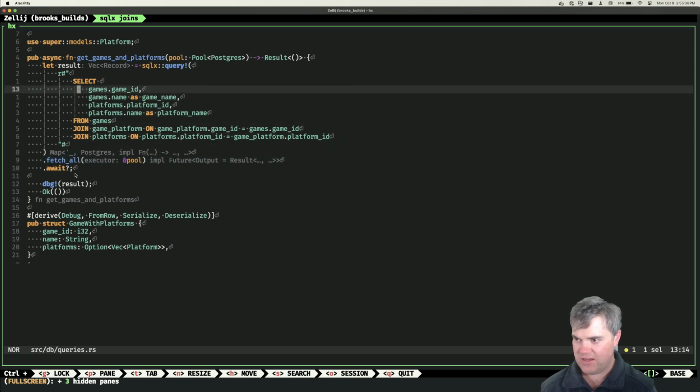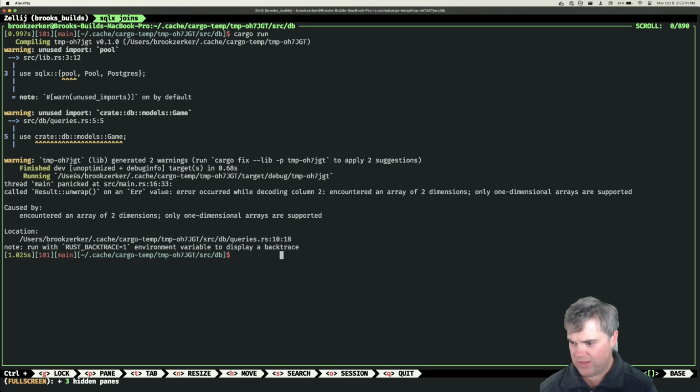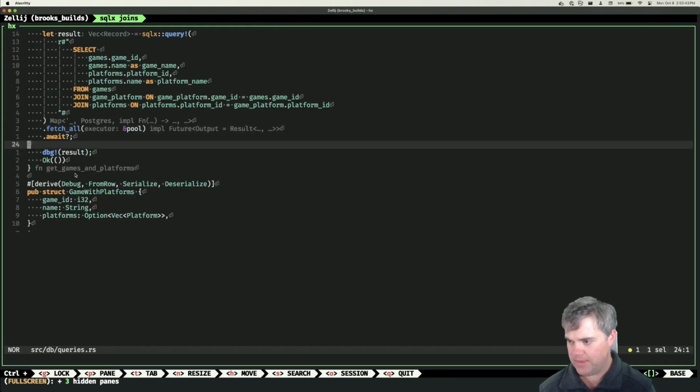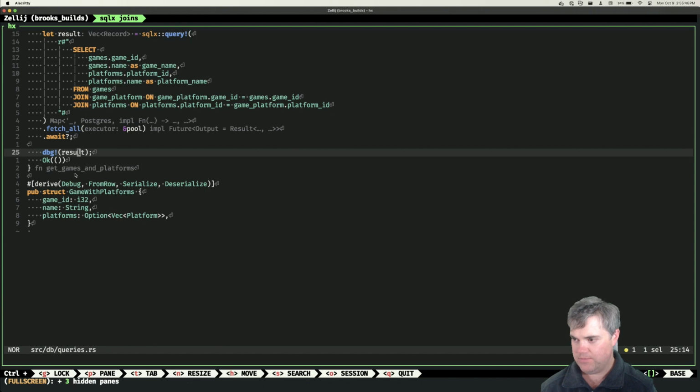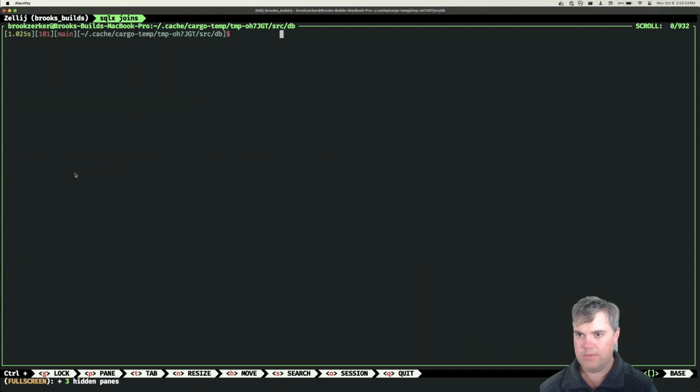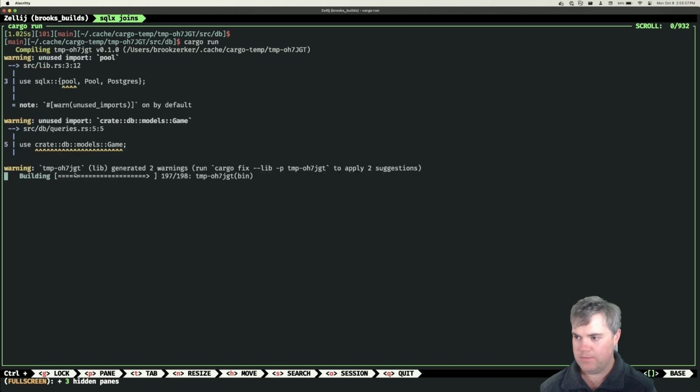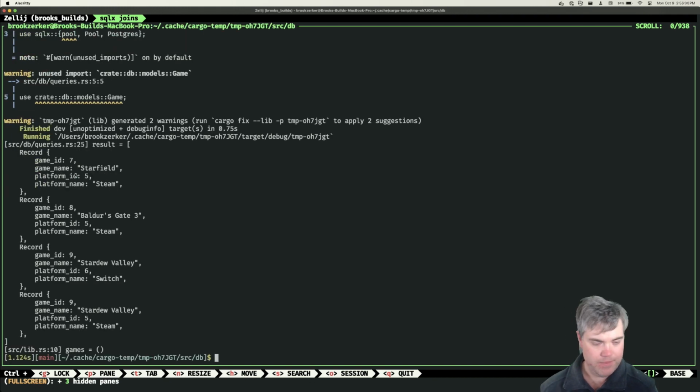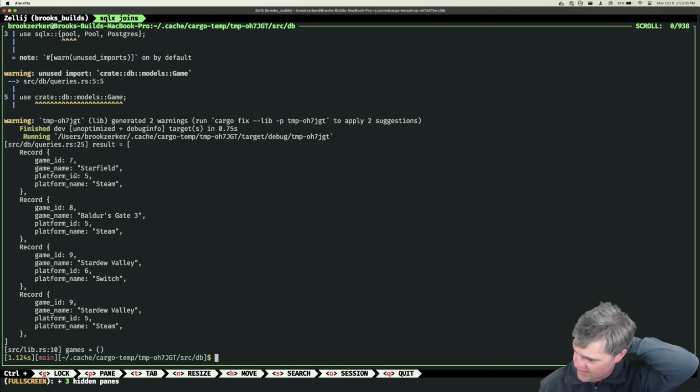That gets us a vec record here. Were we able? No. Do you work? There we are. Okay. So we see our results here, and okay, so we see the 2 starter values, but then the rest of them. So I probably want to do this by game, and then platform ID will be inside of that.